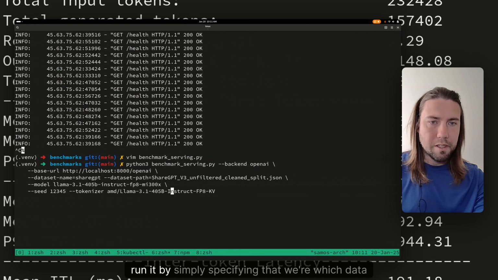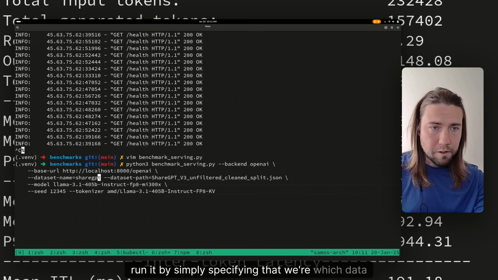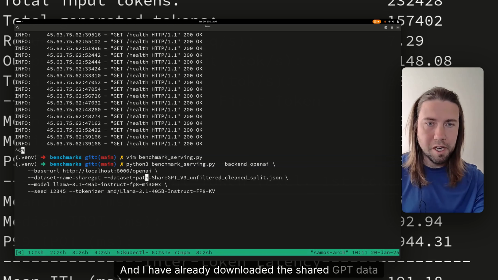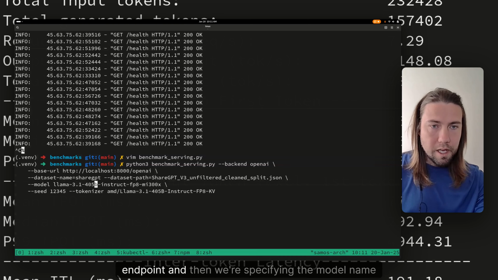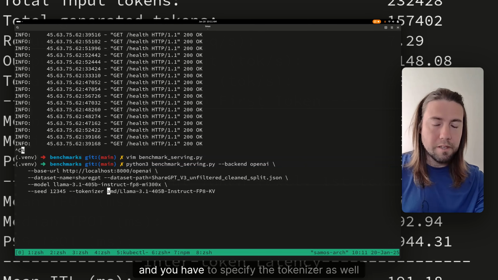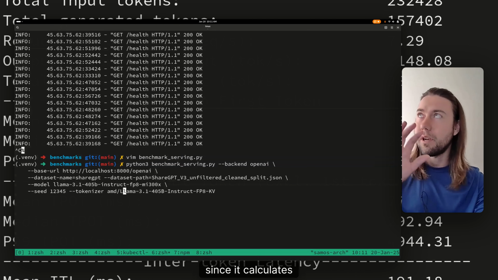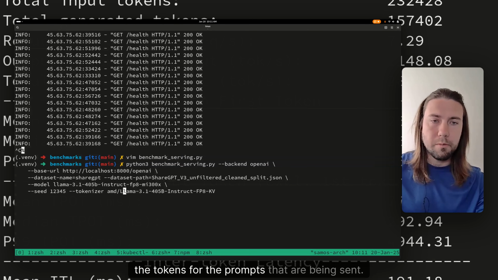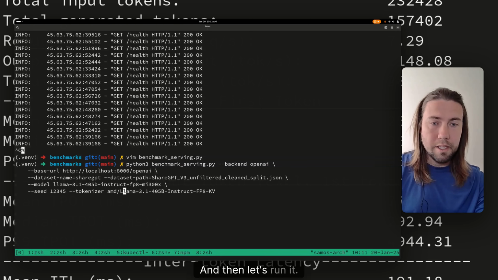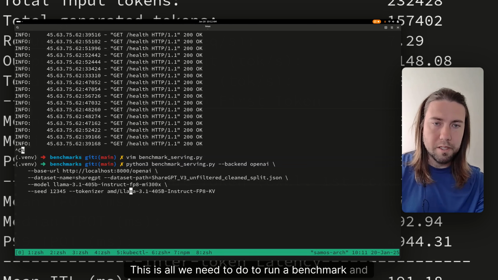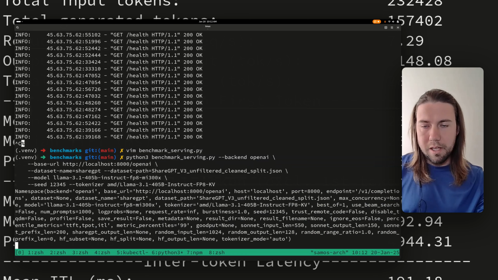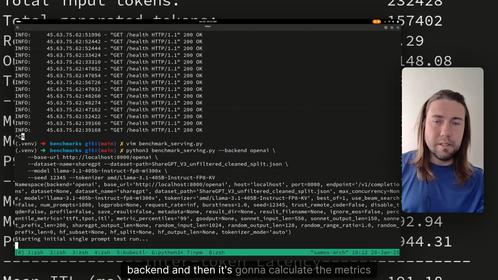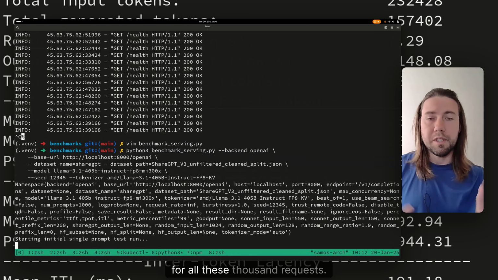We run it by simply specifying which dataset to use, and I have already downloaded the ShareGPT dataset locally. I've done the port forward to my KubeAI API endpoint, and then we're specifying the model name, and you have to specify the tokenizer as well, since it calculates the tokens for the prompts that are being sent. And then let's run it. This is all we need to do to run a benchmark, and this is going to send 1,000 requests to the backend, and then it's going to calculate the metrics for all these 1,000 requests.